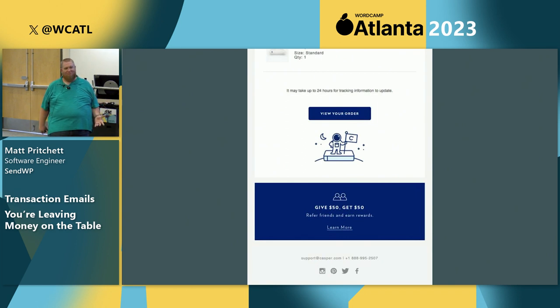If you're selling missile systems to the United States government, you probably don't want a cutesy little illustration in your emails. But if your brand is fun and energetic and cute, you absolutely should. And so Casper has a fun, cute, energetic brand. So this is on brand for them.